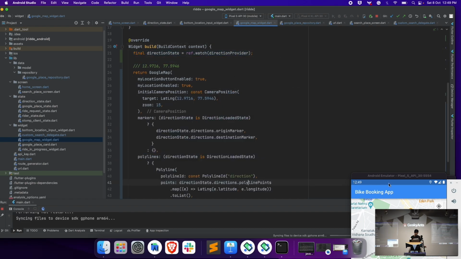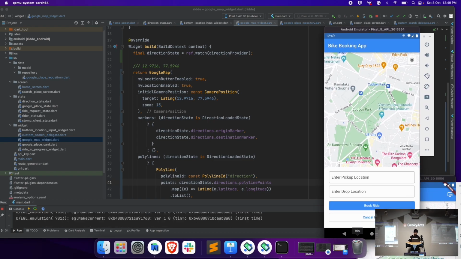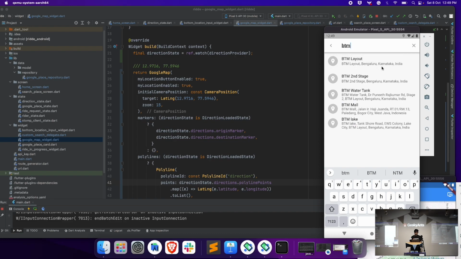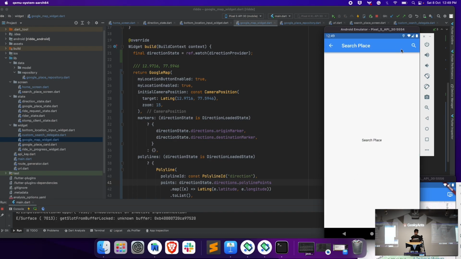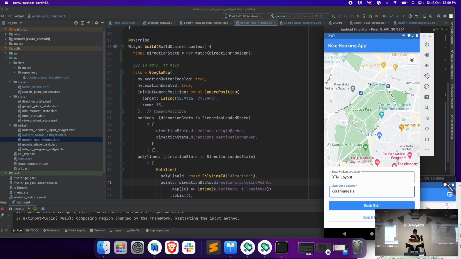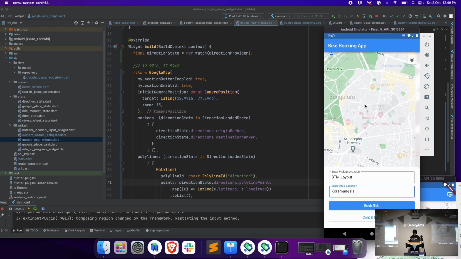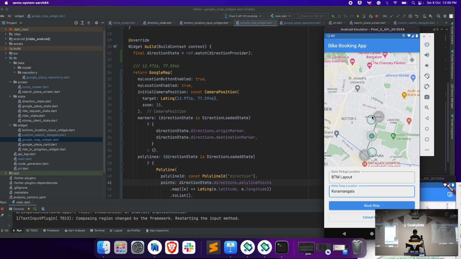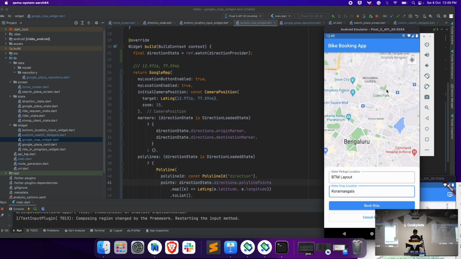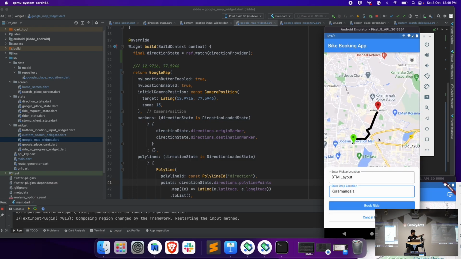Now let's run the app and see what is happening here. All right, so I'm just going to select BTM again, and then I'm going to change the drop location to Koramangala, I guess. Okay, so you should get the direction, but let me just zoom in. I guess it is not focused in our map area, but let's see. You can see here we got the direction up and running, and the black color is the line, I believe, but for some reason it's not focusing. We will get to this in some time.